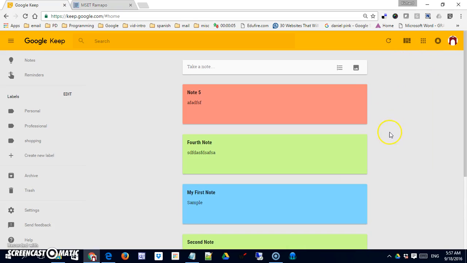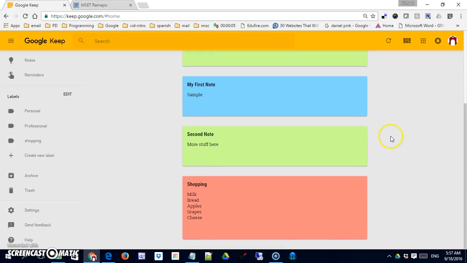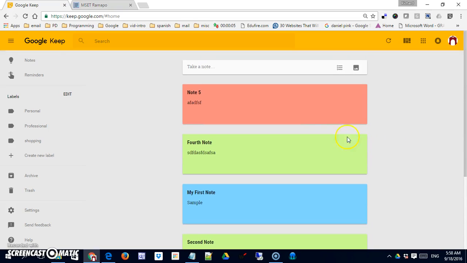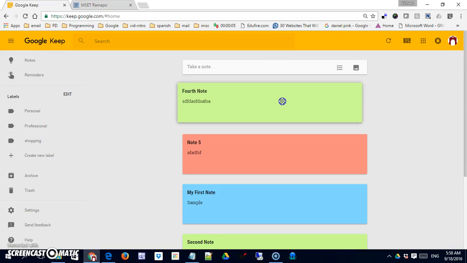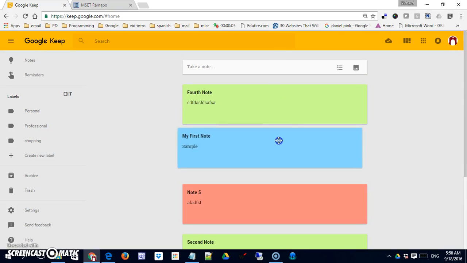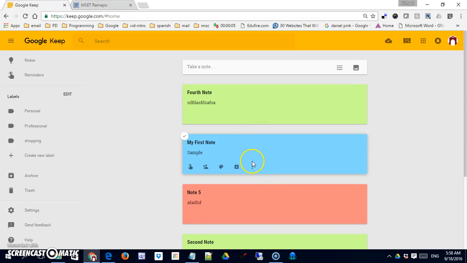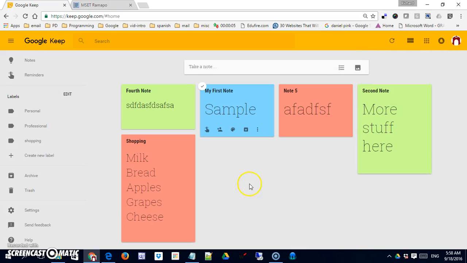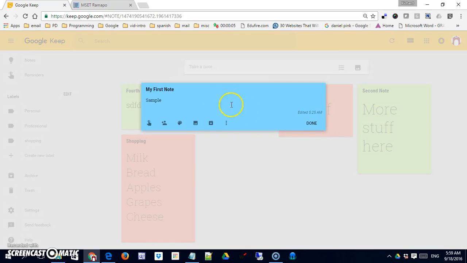If I do flop back into list view, you can see they're nice and neat. And one advantage of this view is if this was a to-do list or things that I needed to do, I could simply stack them in the order that I wanted to see them. These are the first things I need to do, these are the second things I need to do, etc. So different strategies. If I need to edit a note, I can simply click on it.